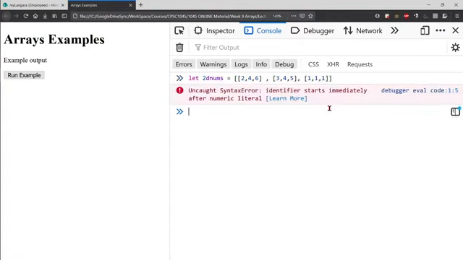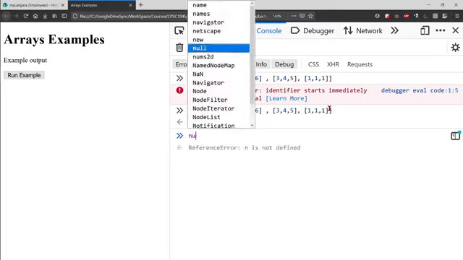And what did I mess up? Probably messed up a comma or a bracket or something. Uncaught syntax error, identifier starts... Oh, I don't think I'm allowed to start a variable name with a number. There we go. Simpler than I thought.